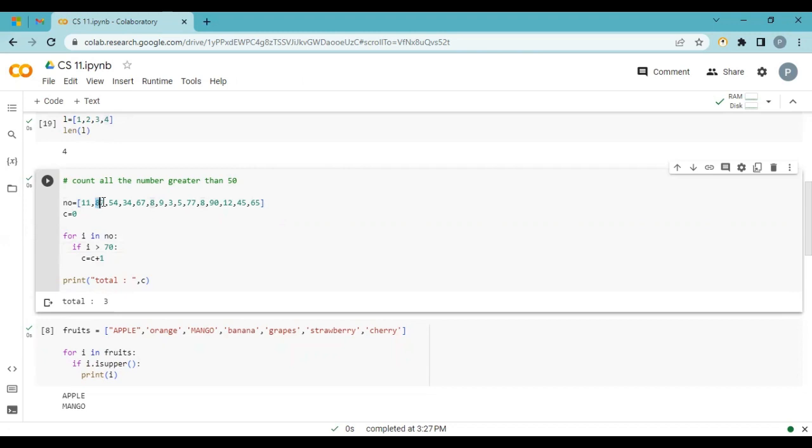Let me change the value to greater than 70. See, let's check here: 1, 2, and 3. Hope you understand. I'm not doing anything more. I just create one variable. Initially it's 0, and when it finds a number greater than 70, we update it, adding +1, +1, +1.